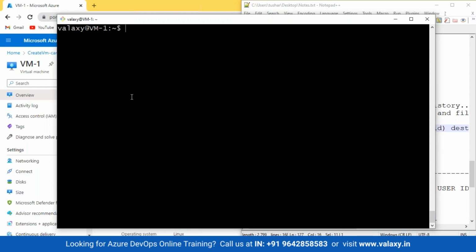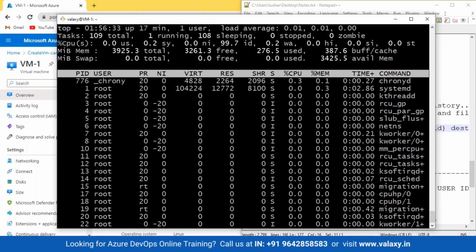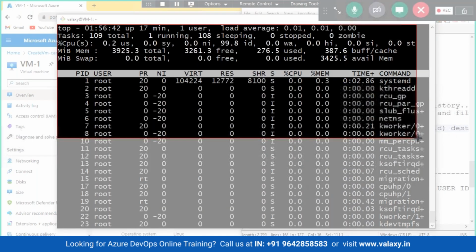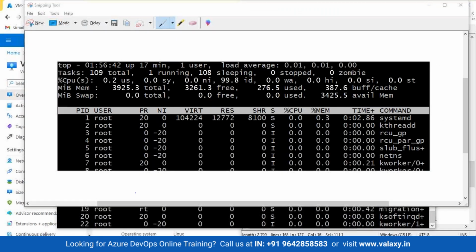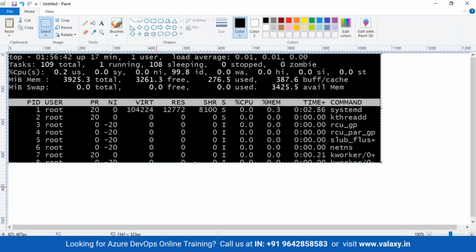This is a very important command. Okay, let's run the top command and see what exactly it does. So basically, let me take a screenshot of this command and let's open this in Paint. Okay, this is what the top command is all about, guys.